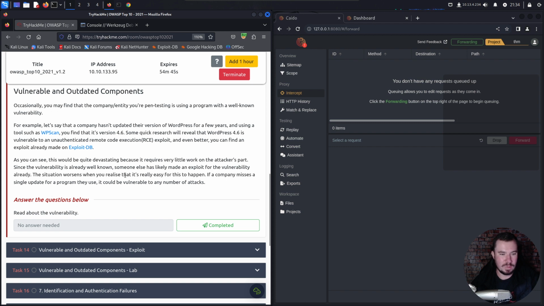The situation worsens when you realize that it's super easy for this to happen. If a company misses a single update, it could be vulnerable to any number of attacks. And you can imagine large companies with so many different apps, so many different programs running across the board. You really do need a team dedicated to that. Actually, at my previous job, I worked at a large bank, a large financial institution, and the majority of my job was vulnerability management. We would use Nessus to scan our environment, see things that were out of date, and then we would work with the different teams to make sure we could patch it without breaking things.